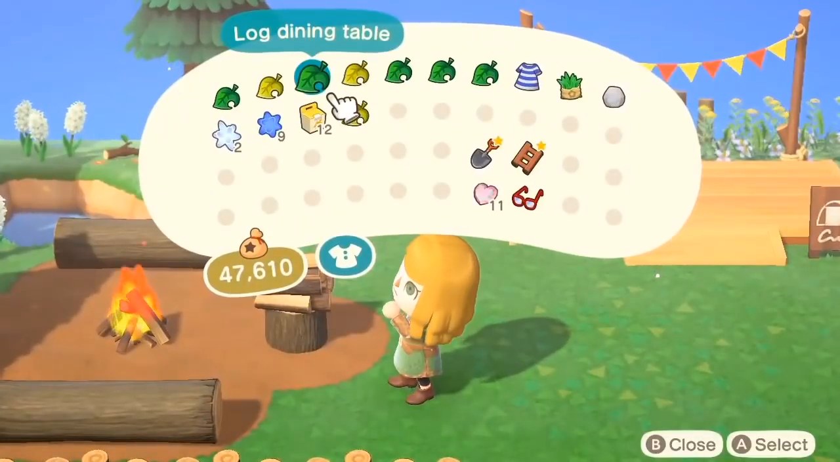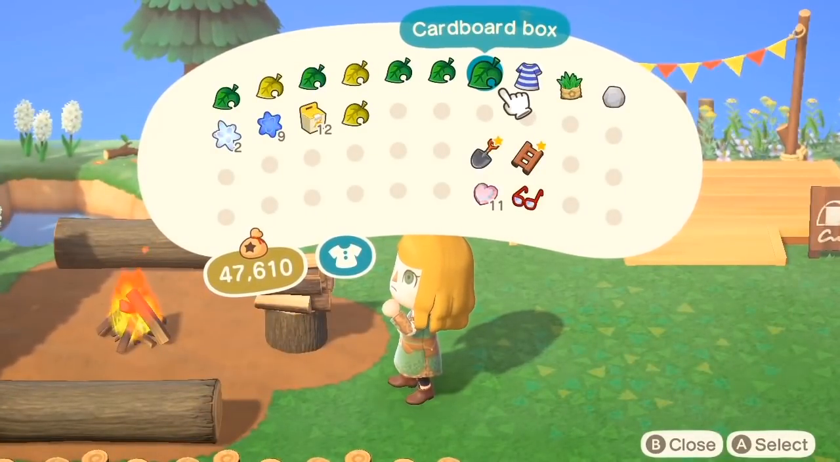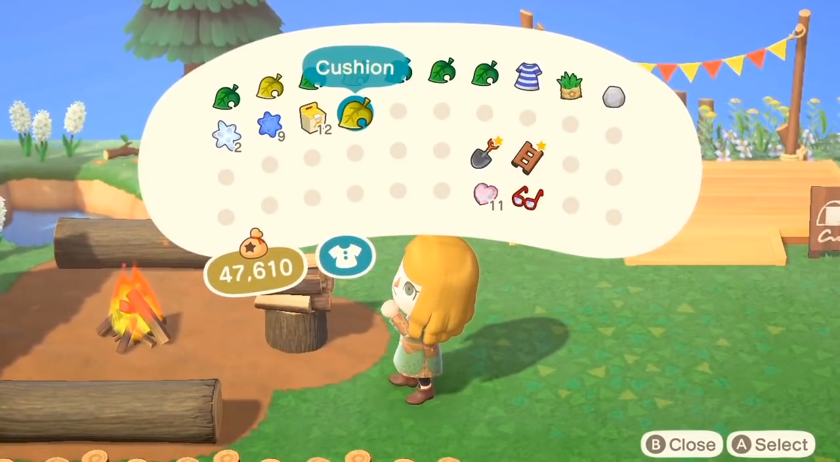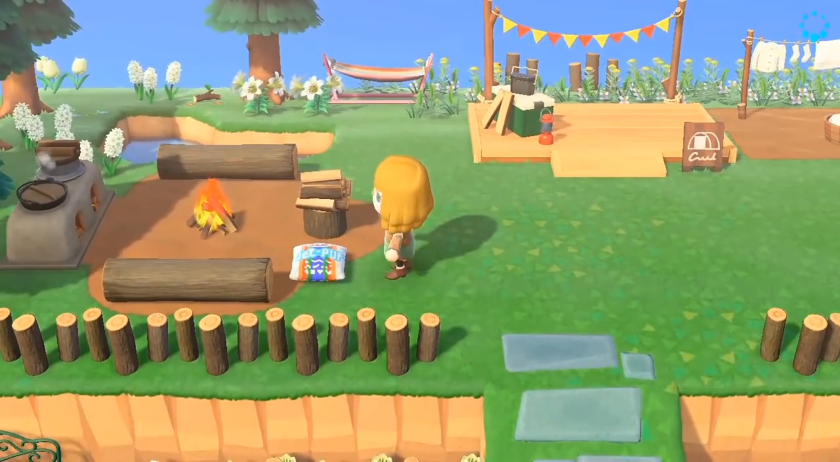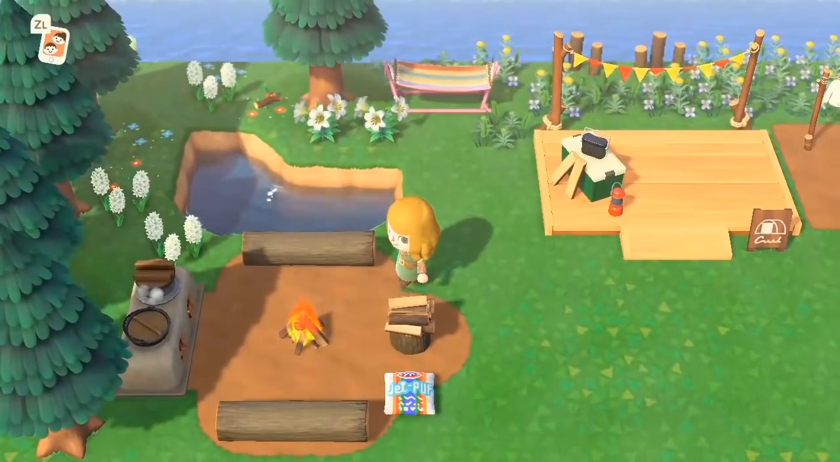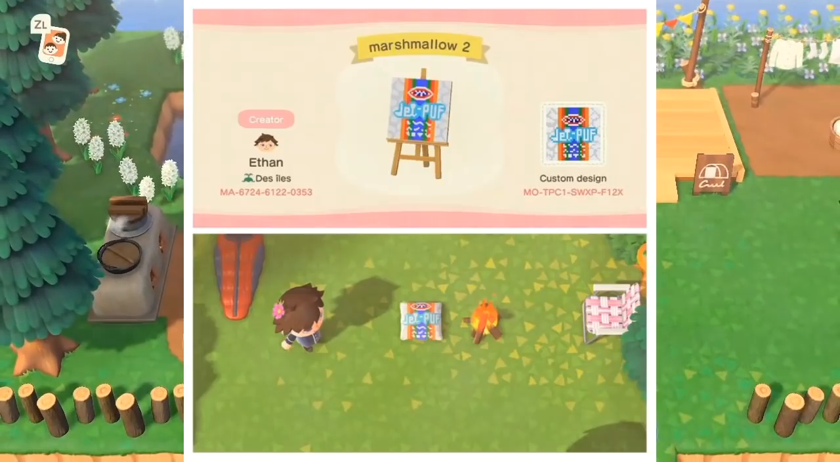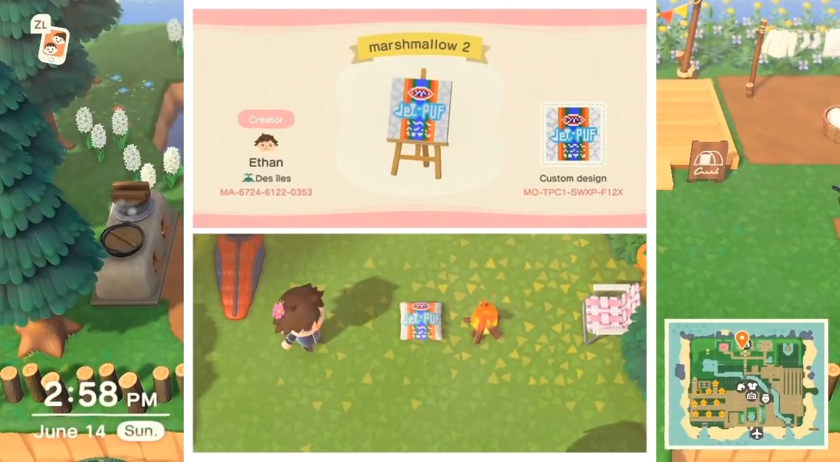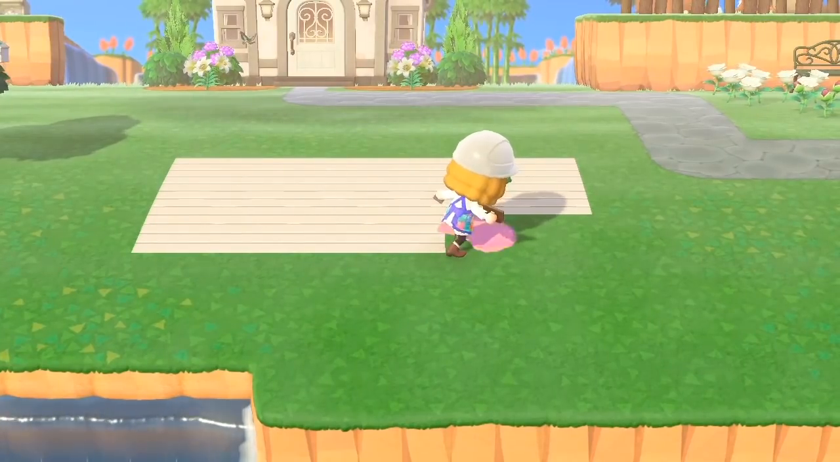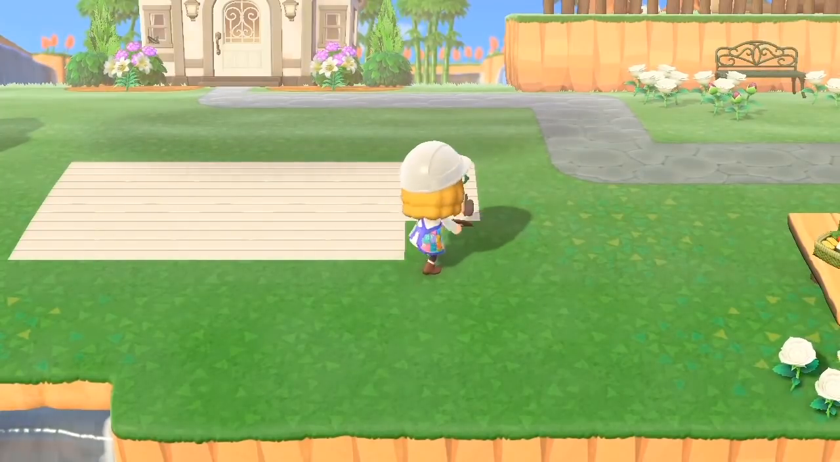Today I'm bringing you some fun design ideas to spruce up your little areas around your island, and the very first thing I want to show you that you guys have been asking about is the marshmallow bag that you can customize. So this is a cushion and you can download the marshmallow bag design offline and put that in your little area with your campfire, and it's just so cute. I think it just adds a little extra touch to your campfire or your camp area.